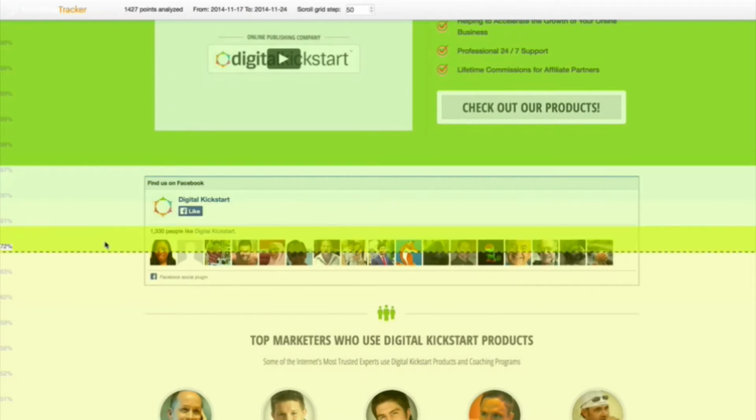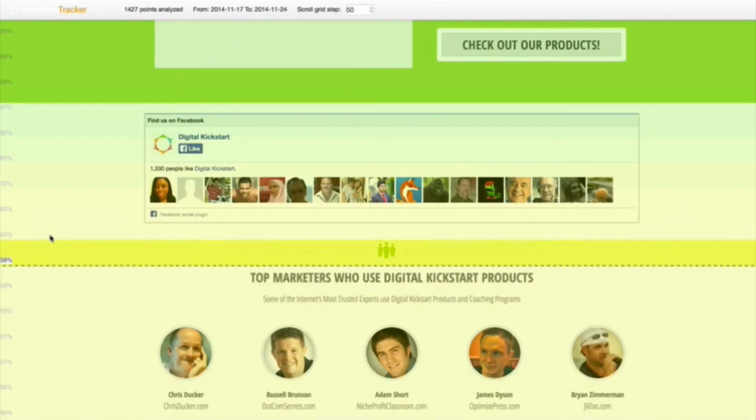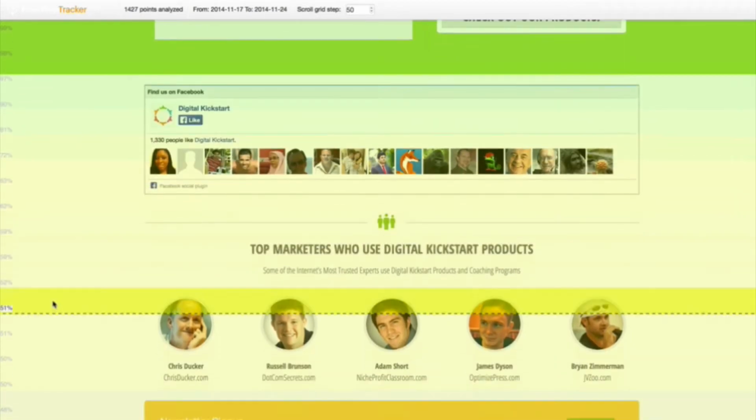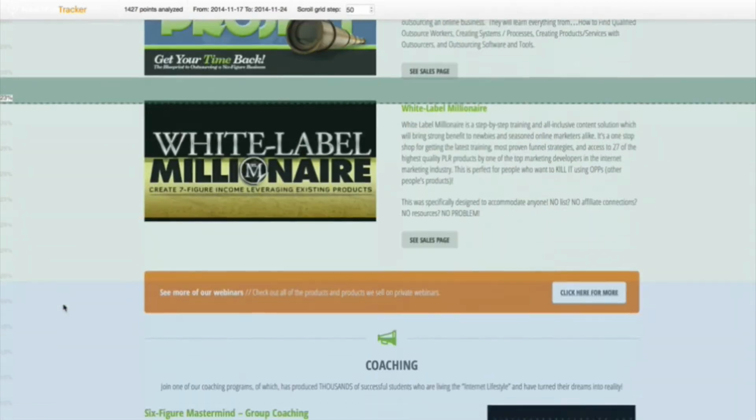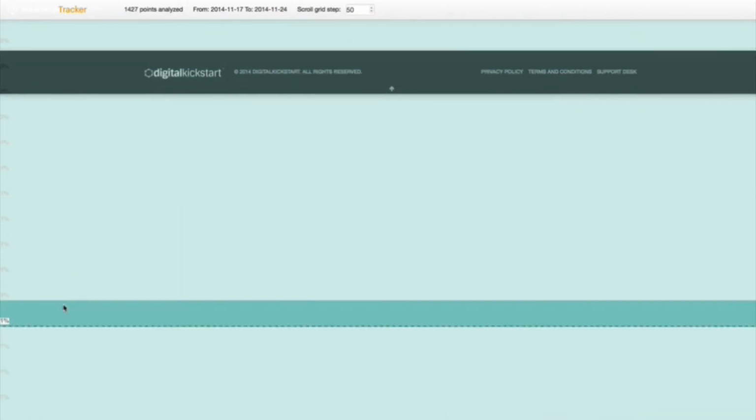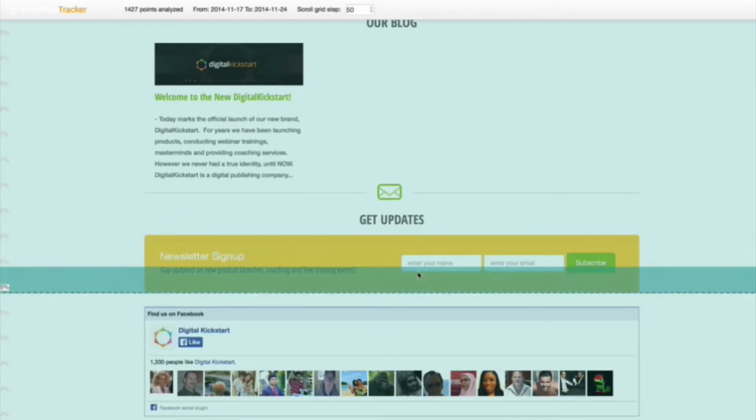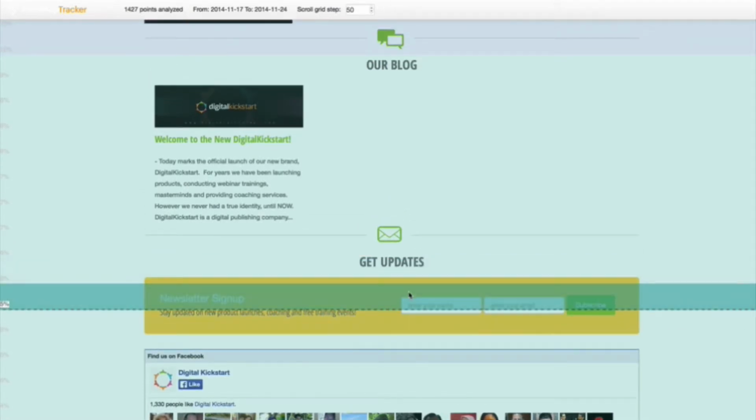Now you can see that there's a significant drop off after this part here. Okay, from this find us on Facebook area, you can see it drops to about 50%. Okay, and then you can see if I keep going down, the more I go down, the less number of people are seeing this. And as you can see, only about 5% of the people are actually seeing this newsletter sign up form.